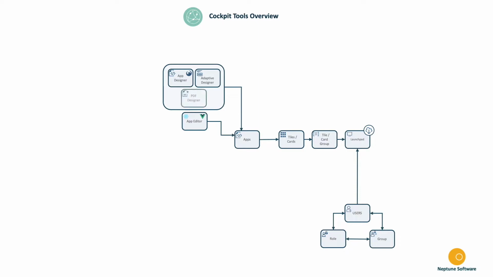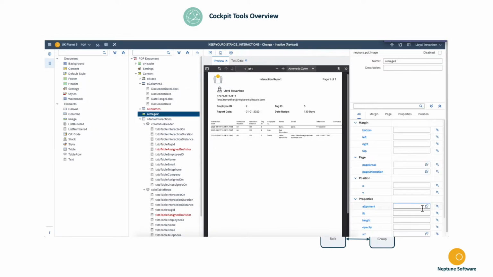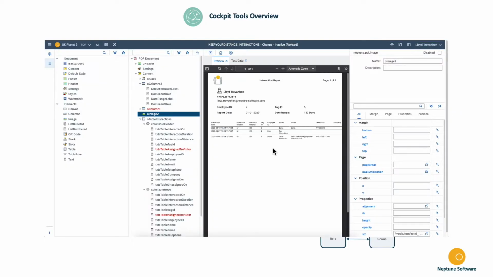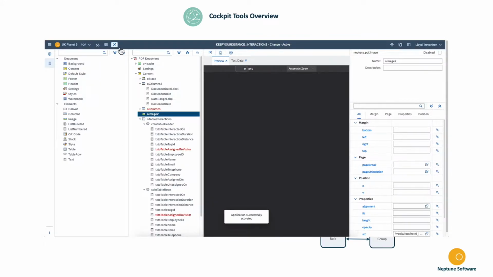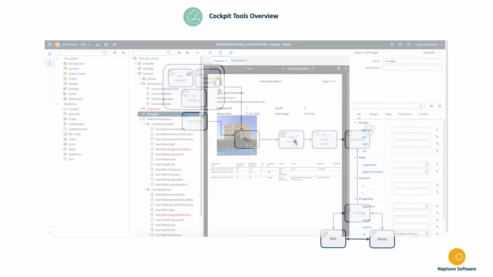Finally, there is the low-code PDF designer, which looks and feels similar to the other designers. Here you can create custom PDFs based on any requirement with drag and drop functionality. Once designed, these can be dynamically triggered and generated at any time from anywhere within the platform.